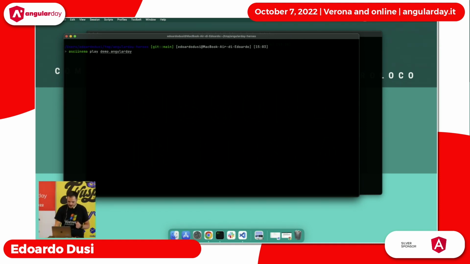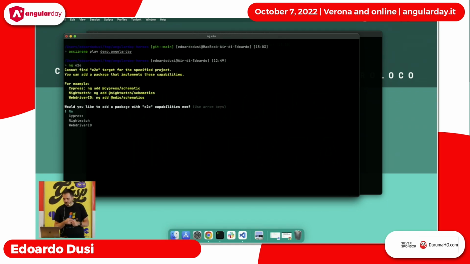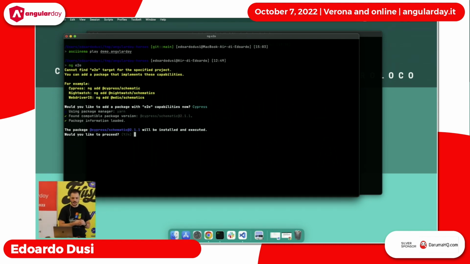I want to first show you what happens when you first run ng e2e in a new Angular project, or in a project without end-to-end enabled. Okay, when you run ng e2e, you have this question. You can choose between these three tools. We chose Cypress here, and then the package installation, the npm installation, starts.